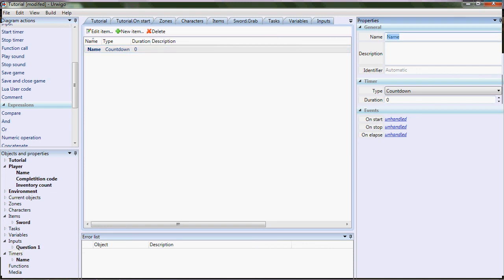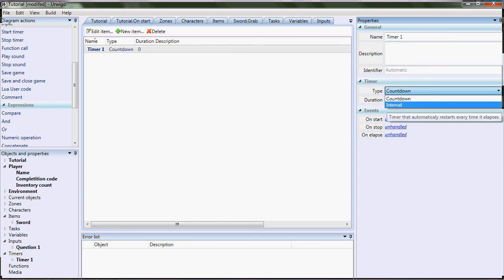A couple things: one is you give the timer a name. We'll just call it timer 1 for now. You can give it a description. This is not shown to anybody, it's just for you, so maybe you want to write in a description so you know what it is. There are 2 different types of counters: interval and countdown. Countdown counts down to 0 and stops. Interval gets to 0 and restarts again. So if you want every minute to play a little sound effect while things are running, you can do that.